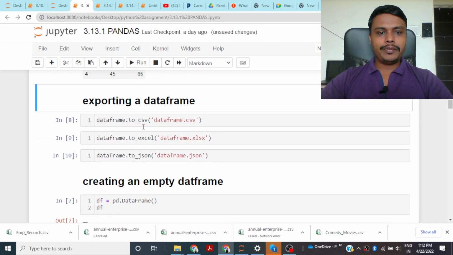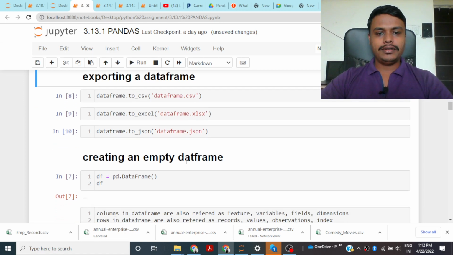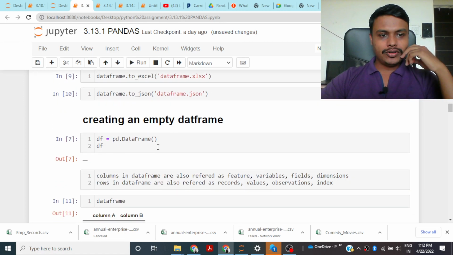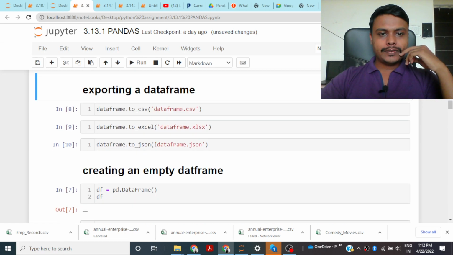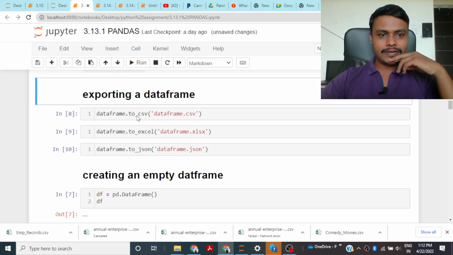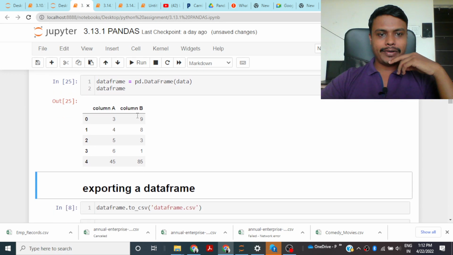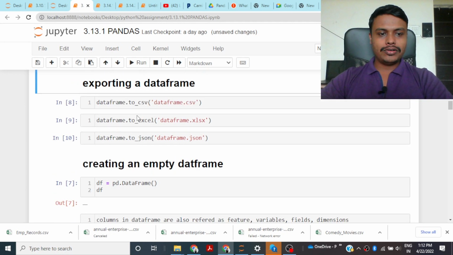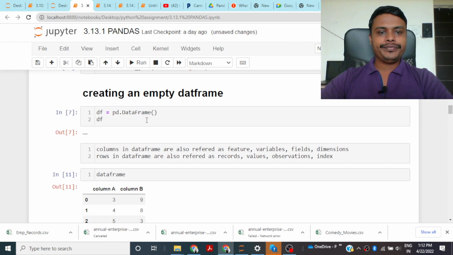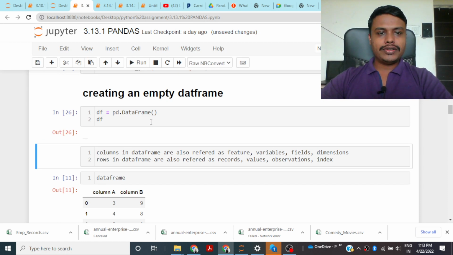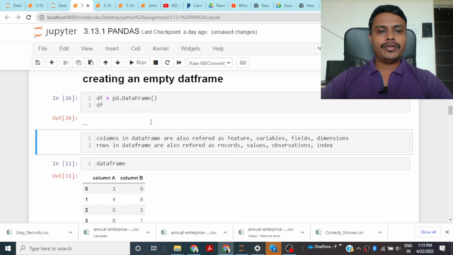Exporting a data frame. Okay, data frame to CSV, data frame to Excel, data frame to JSON. Okay, means you are actually exporting all those to files, or also you are going to read all those, means exporting all those data files. Whatever data files you create here, you can export all those data files and also import. Okay, if you want to create an empty data frame, you just need to write pd.DataFrame.